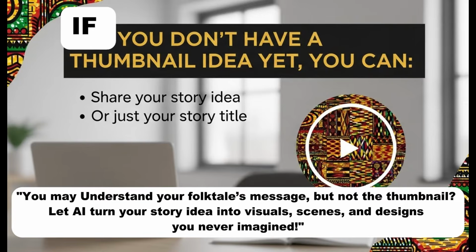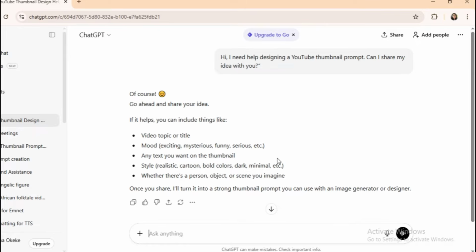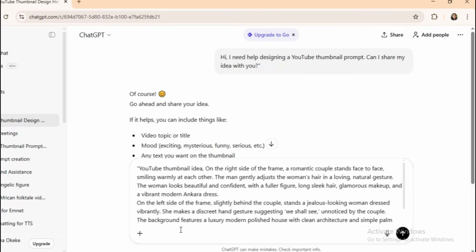It takes your story idea or title and turns it into visual suggestions, scenes, and compositions you might not have thought of on your own. Now that I already have a clear thumbnail idea, I'll go ahead and paste it into ChatGPT. The idea is about a romantic couple standing face to face, smiling warmly at each other. The man gently adjusts the woman's hair in a loving, natural gesture. Slightly behind the couple, there is a jealous-looking woman dressed vibrantly, making a subtle jealous gesture, and so on.